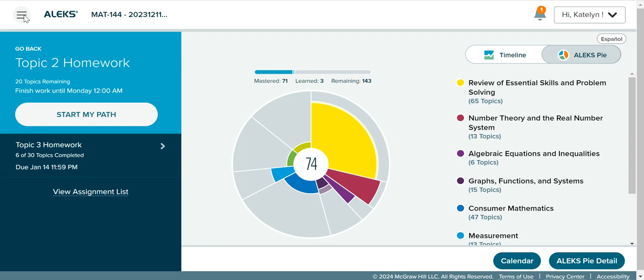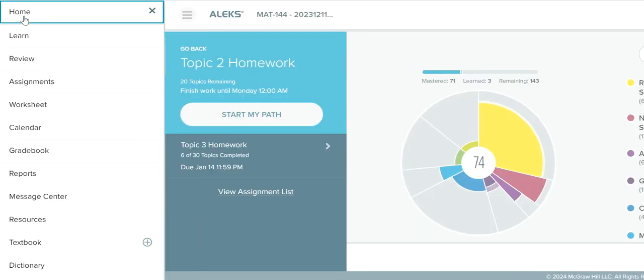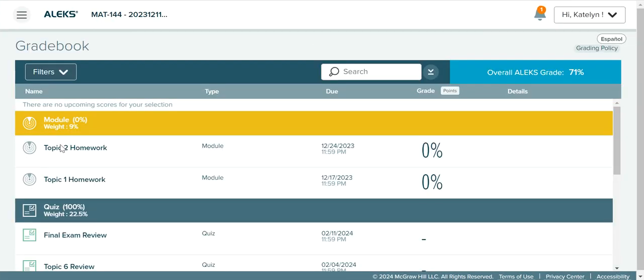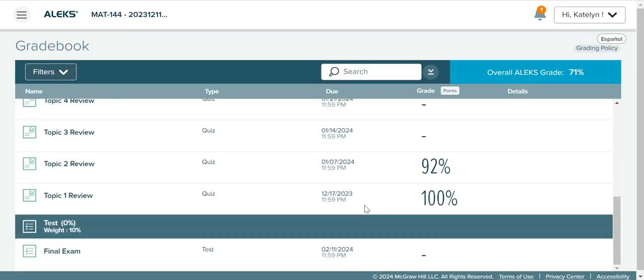There's a couple different places where you can view your grades and you can view your reports in ALEKS. The first place is the gradebook. When you go into the gradebook in ALEKS, you're going to see a quick snapshot of your scores. So here you can see for my topic 2 review, I got a 92%. For my topic 1 review, I got 100%.